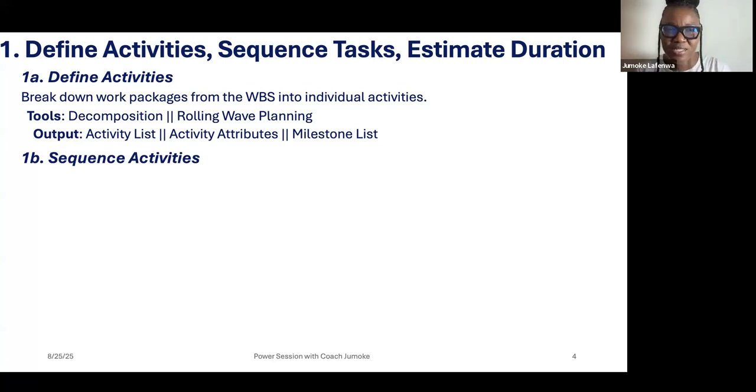What is next? You will sequence them. You will arrange them in logical manner. Okay, so you will not start pouring concrete when you have not mixed.